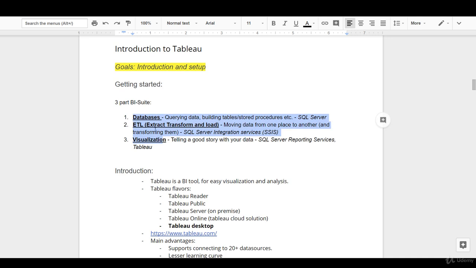The first one, I call it the database stack. This is where we discussed common database tools and learned what databases and tables are, how to write a query, and stored procedures, etc. We used SQL Server. If you want, you can refer to my two courses on databases, the basics and the advanced courses.